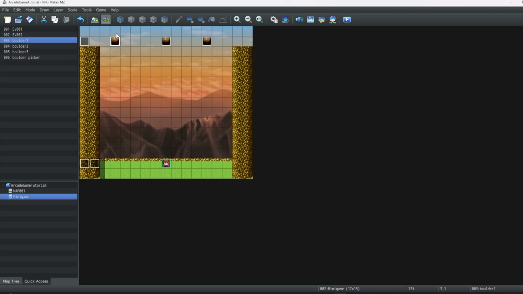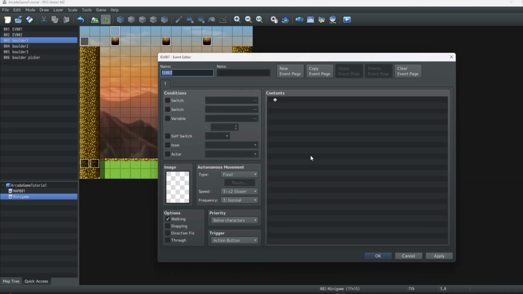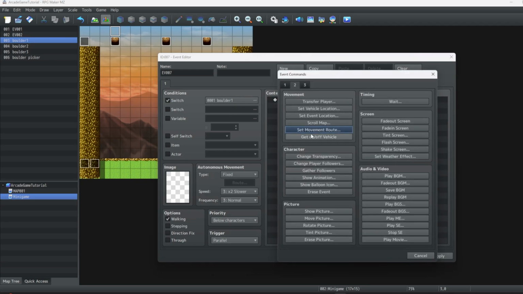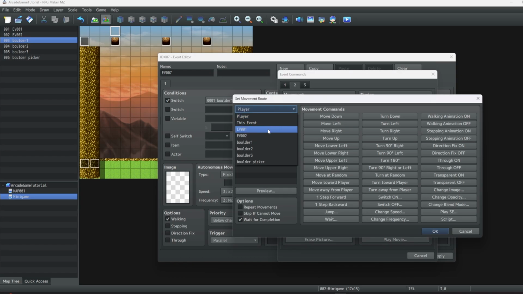We're going to make a new event that is basically the controller for the boulder's movement. So this event is going to be parallel. We're going to turn this event on when boulder 1 is on. Otherwise, it's not going to exist. And then we are going to set movement route for boulder 1, and it's going to move down. I think it's 13 tiles. So 1, 2, 3, 4, 5, 6, 7, 8, 9, 10, 11, 12, 13.